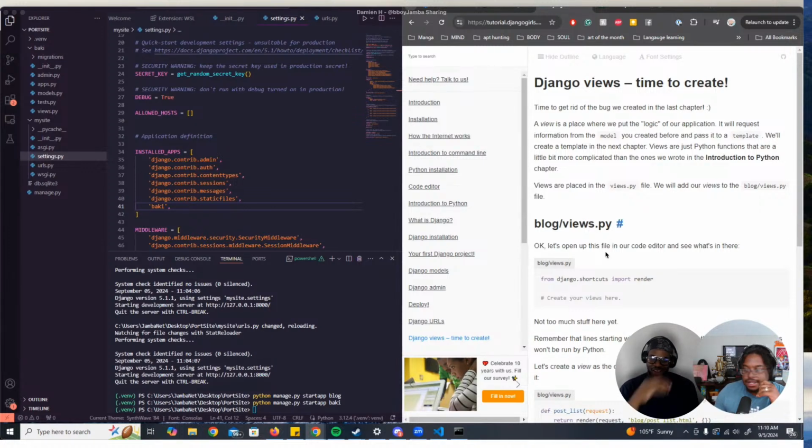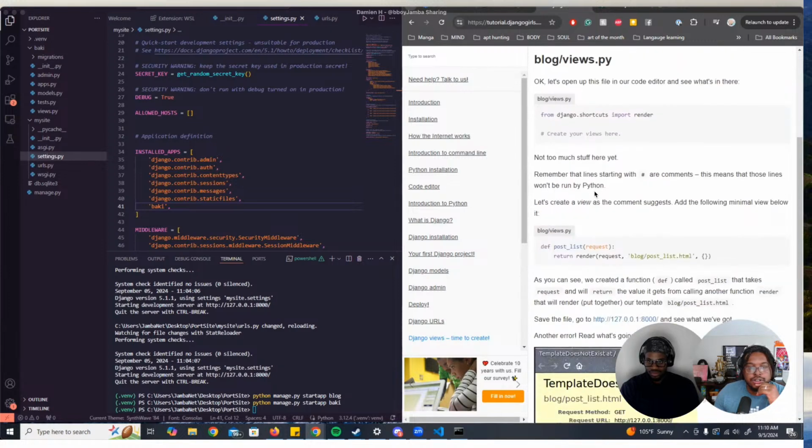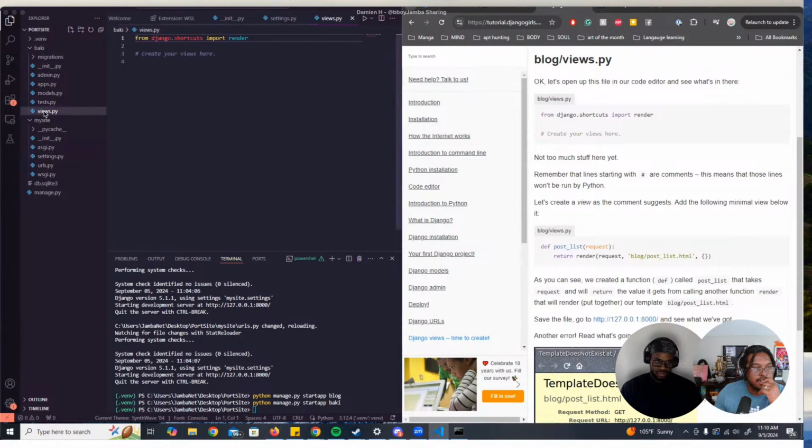All right, so now that we're looking at views, we see from Django shortcuts import render. That's fine. There should be a views.py in Baki. Yep. Django import render. Cool. So we're gonna create a new request. Is this request? I'm assuming. Yep, you're gonna do that entire line because we're gonna talk about what that line is doing.